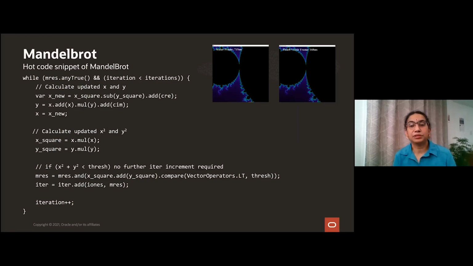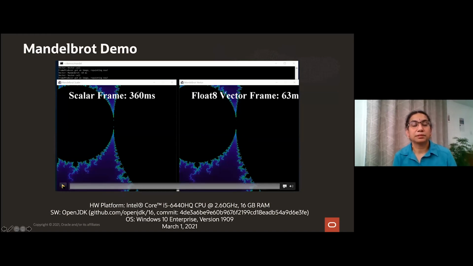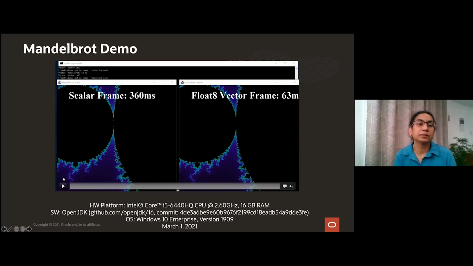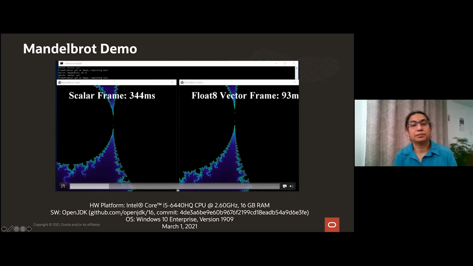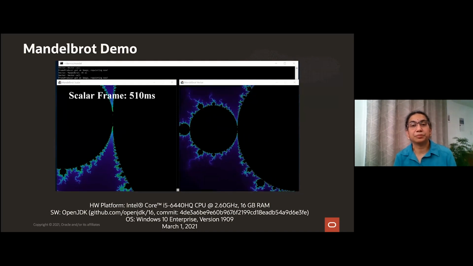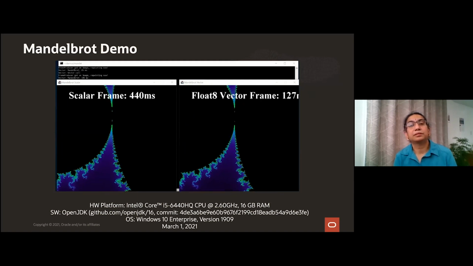On the next slide, we show the demo on a 256-bit platform, how the vector version goes faster than the scalar version. We start the demo, and you can see that as the demo progresses, there's more and more computation needed, and the vector algorithm is faster than the scalar algorithm by up to 4 to 5x.